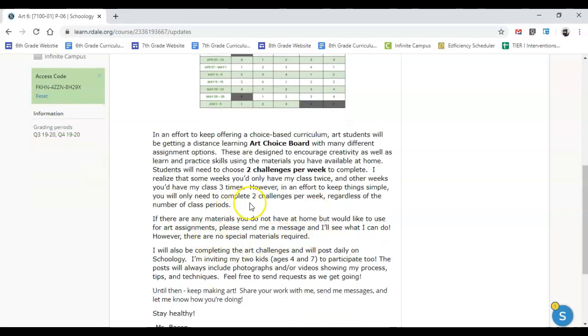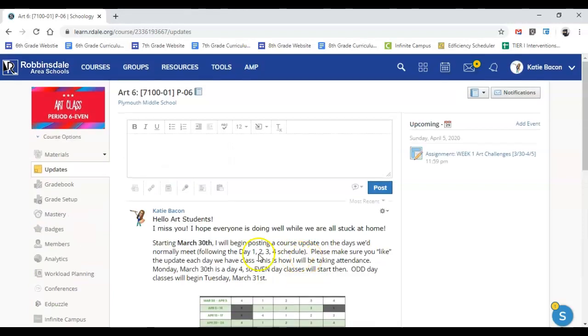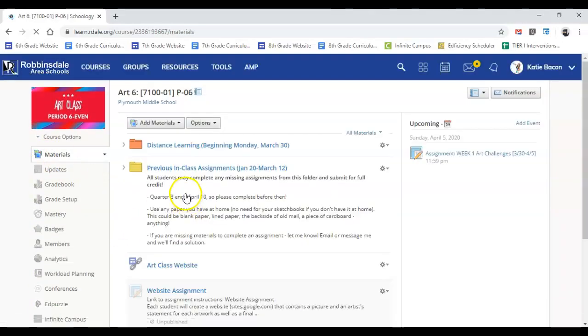If you do have something special you want to use, send me a message. I am happy to figure out a way to get those materials to you. Just let me know. And I'm going to be doing these too, so I'll show you some examples and how this is working. So in the materials section of the class, you're going to see all the old stuff that we've done that we were doing while we were still in class.